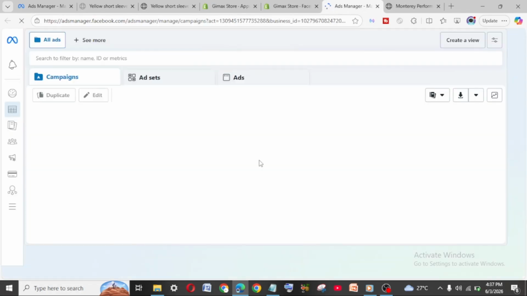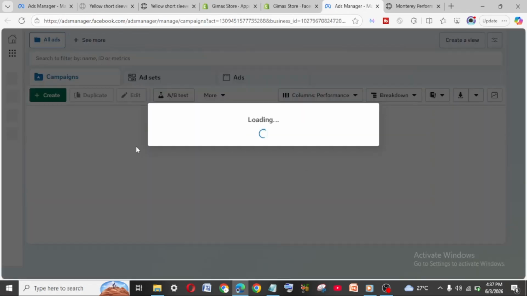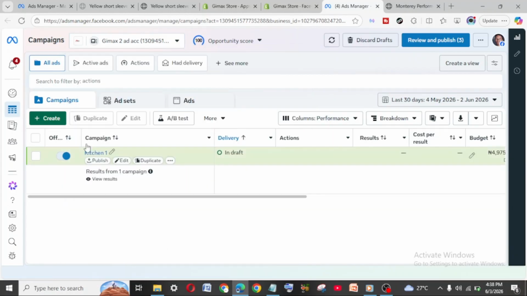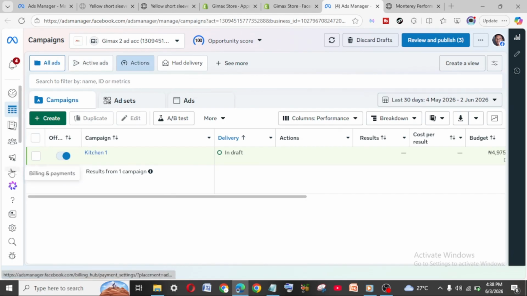So what I want to show here is just to verify if your pixel is active now. Once you come here, you can click on create ad and start creating your ad. But what I want to do here, I want to show you if you have successfully set up your pixel. How do you do that? You can do it in two ways.